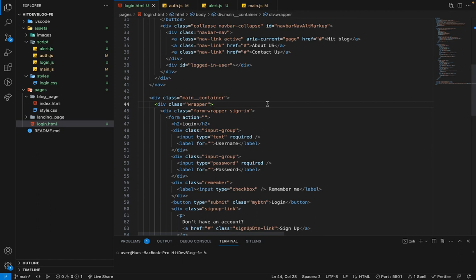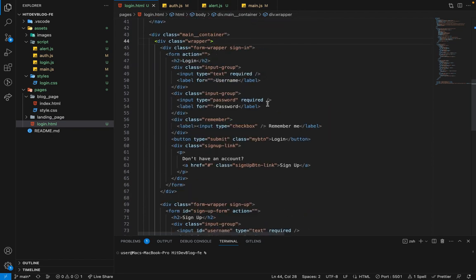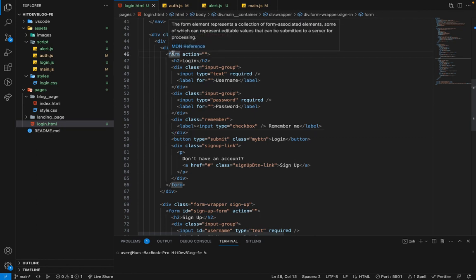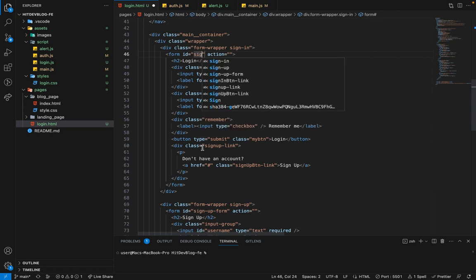So let me continue with the login. So this is "don't have an account, sign up." This is a login form. Just like we did in the other one, we need to give it an ID. So let's give it an ID of login or sign in. We gave the other one sign up form, so let's call this sign in form, just for uniformity.